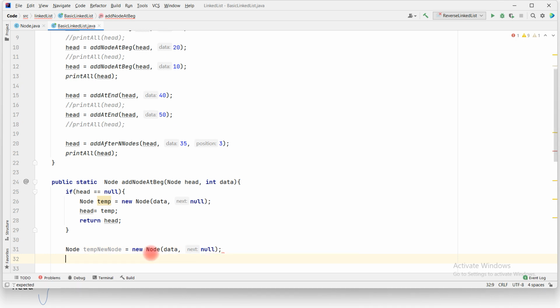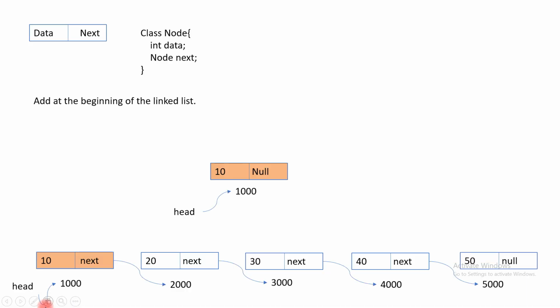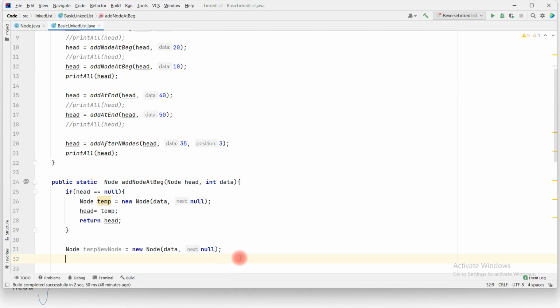Now, after getting this, we have to point this next to the already existing linked list head node. So this was the head node previously, right? So this next will point to the head node.